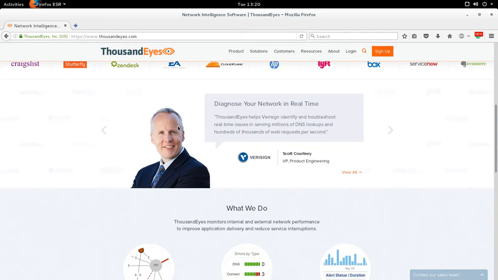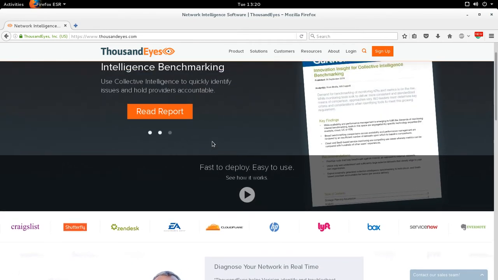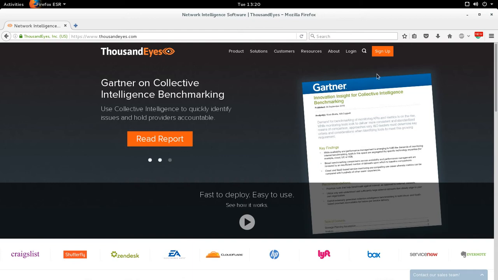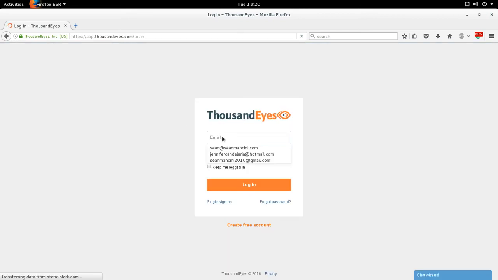I've recently started using it, so this isn't a full review or anything like that. I just wanted to introduce you to the tool. I've been playing around with it for a bit, as I mentioned. I'll just log into the page. You can try this tool out for free, which is very nice.